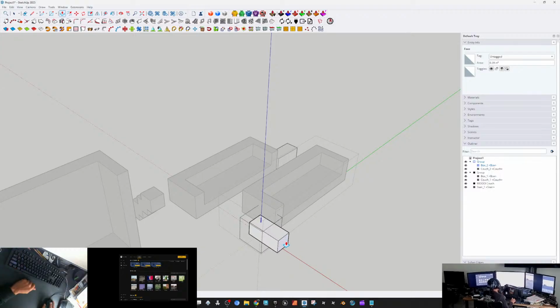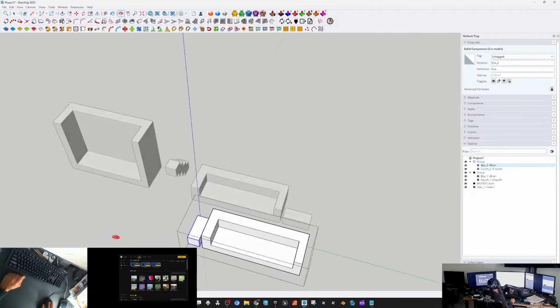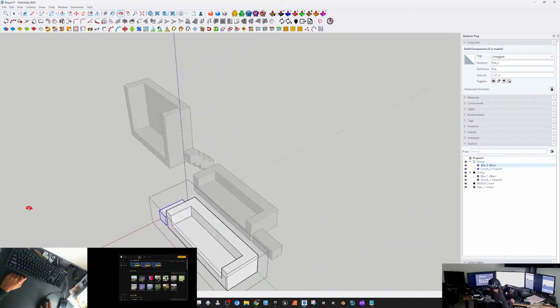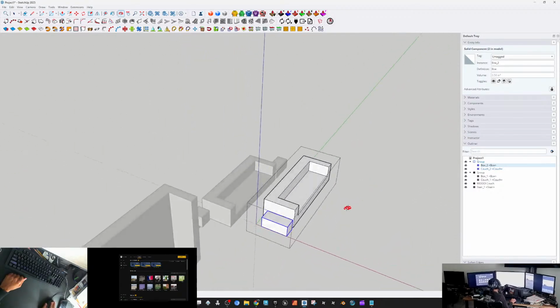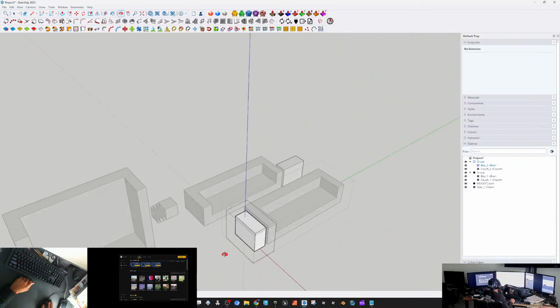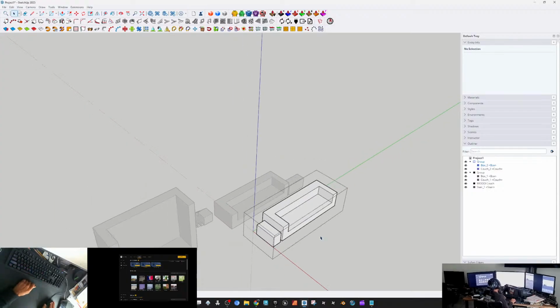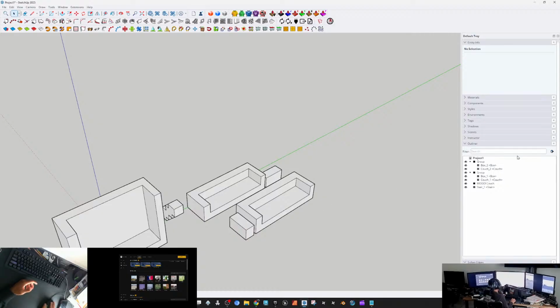So let's say I do want to stretch this out, but now this version, we're going to move it to be flush with the front face of the couch, and it's a long side table. Let's edit that one more time and make it a little bit higher. All right, so that is how groups and components work.